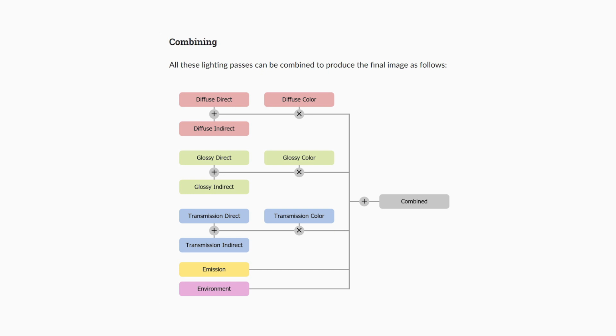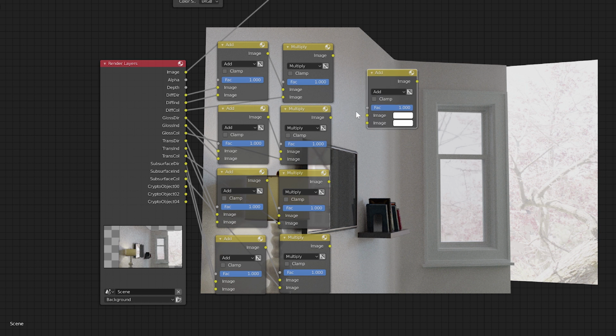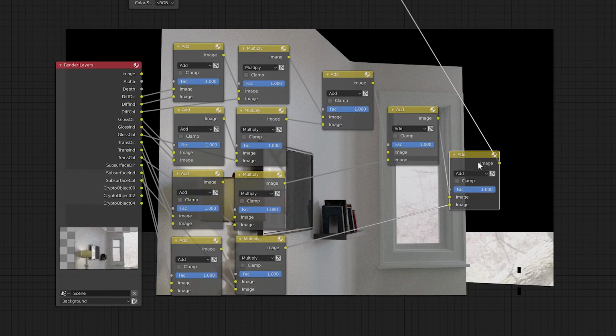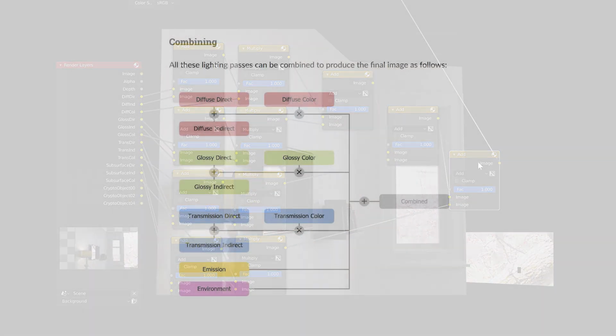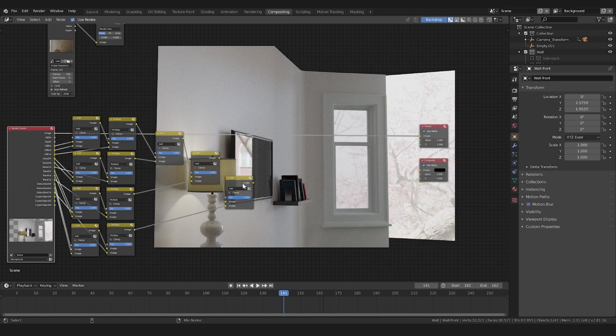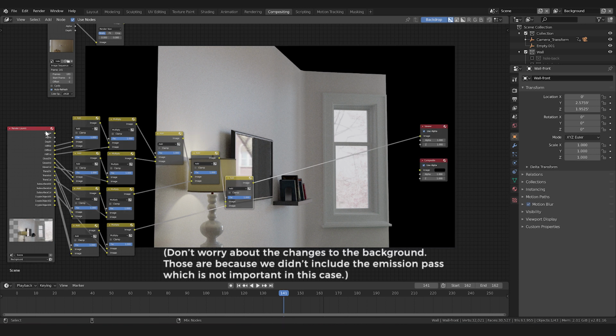Finally, our diagram shows that everything is then added together to get the final combined pass. We can't really add everything together in one node, so we'll have to use a few different add nodes like this. Now you can kind of see how this node setup resembles this diagram. If I click between this output and the image output, you'll see that we have, in fact, recreated it perfectly.